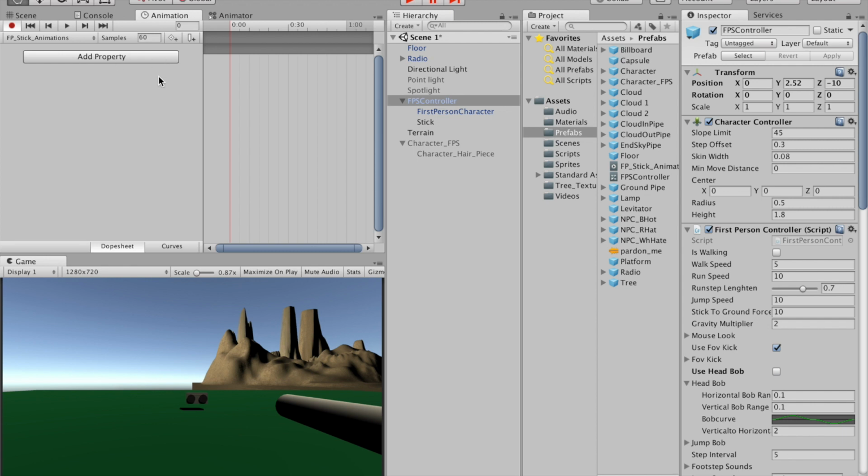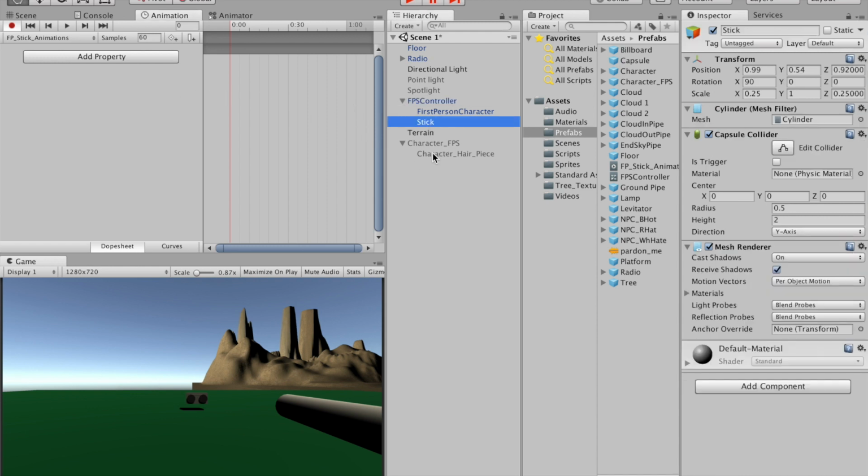And as always, it's going to ask us to add a property. In this case, we want to add the stick, and we're going to want to create some movement over time. So when we want to have some movement, we're going to be referencing the transform attached to this stick object, right? Like every object in the scene has a transform.